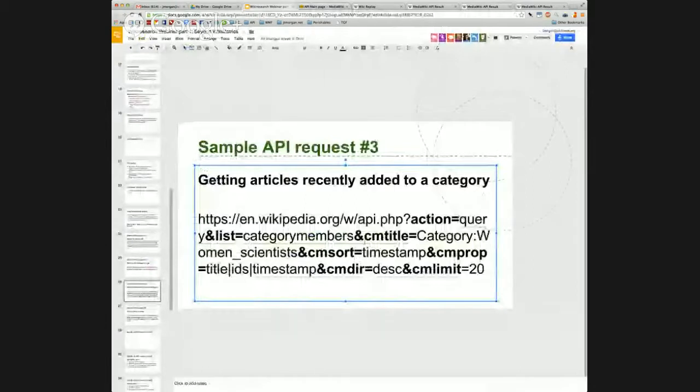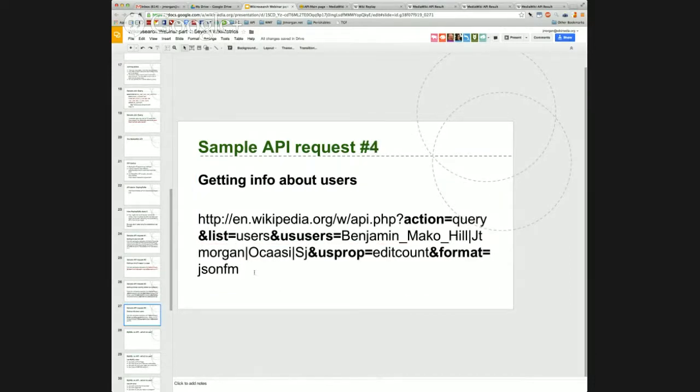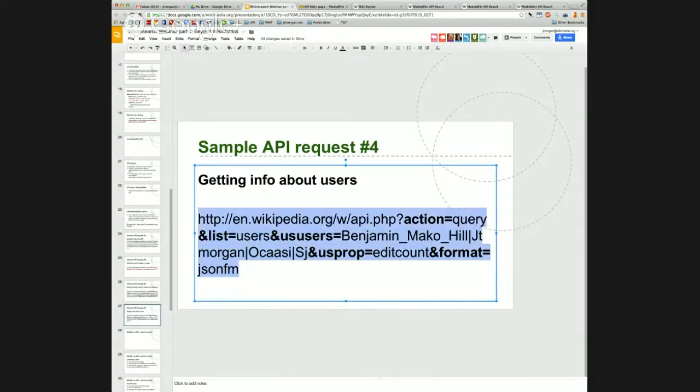I've highlighted the syntax here, and you can look over the slides afterwards if you're interested to see how we do this. These examples are also listed in the wiki page documenting these lessons. And I encourage you, because it's easy to get started with the API, to play around with different examples and see what kinds of data you might be able to get, even if you're not sure what you would do with it yet. And finally, here's another API request.